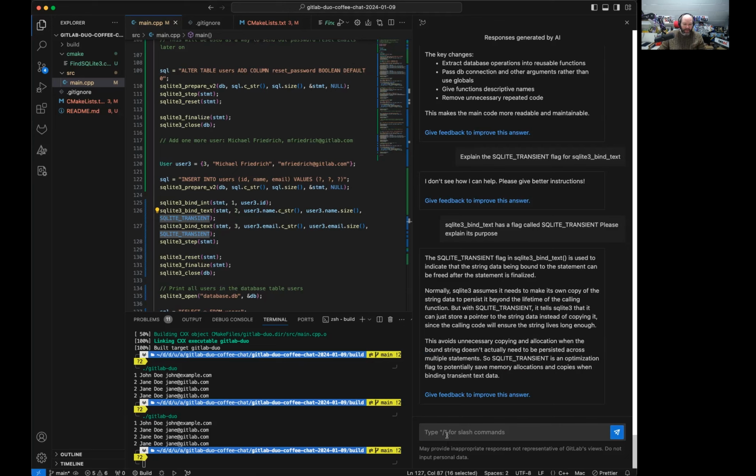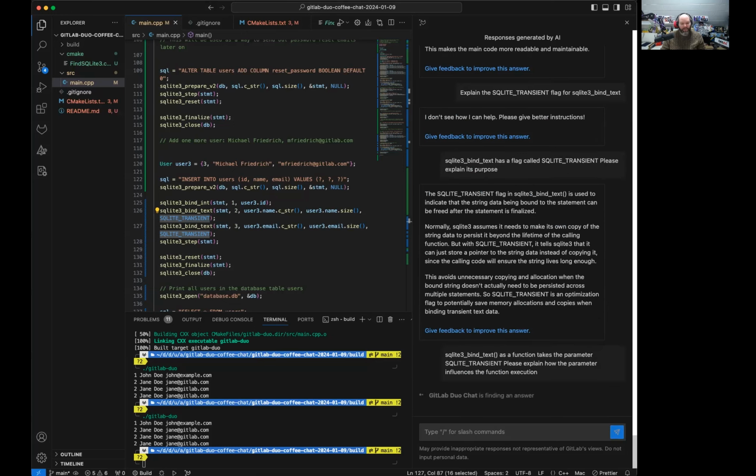Maybe it's even better to write: SQLite 3 bind text as a function takes the parameter SQLite transient. Please explain how the parameter influences the function execution. Could also be a way to get a more refined answer.